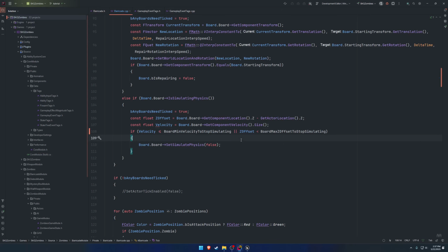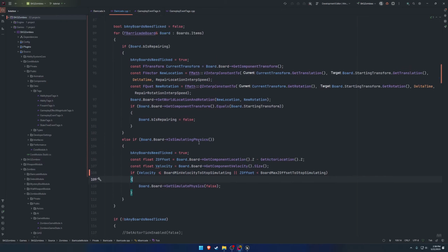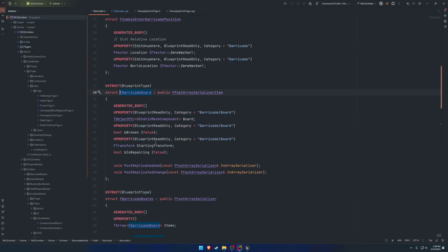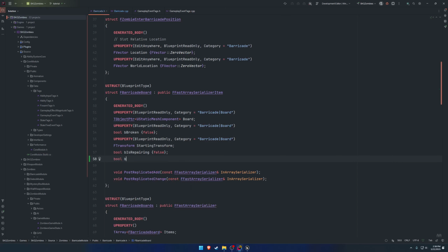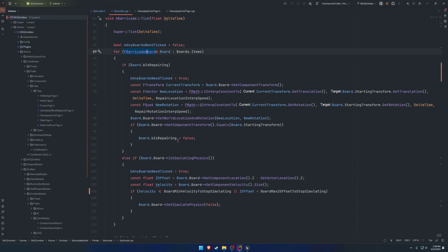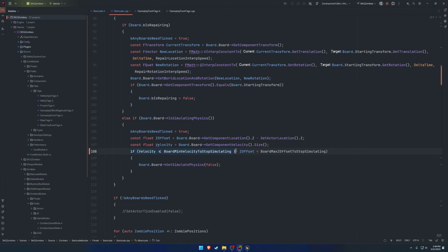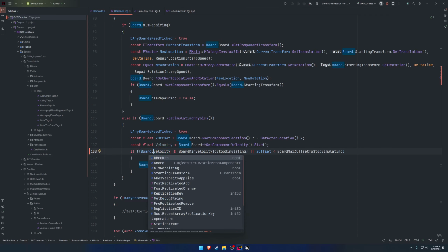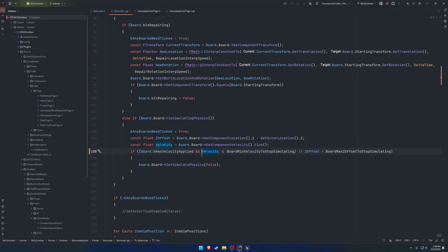Okay, so I couldn't really think of much. My main thought was if we head over to the board, we can have some simple check. So bool bHasVelocityApplied, and we'll set that to false by default. And basically, our check for when we are going to disable physics: we're still going to do the same Z offset check, but in this case, if the board's bHasVelocityApplied is true and the velocity is below that threshold, then we kind of know what to do.